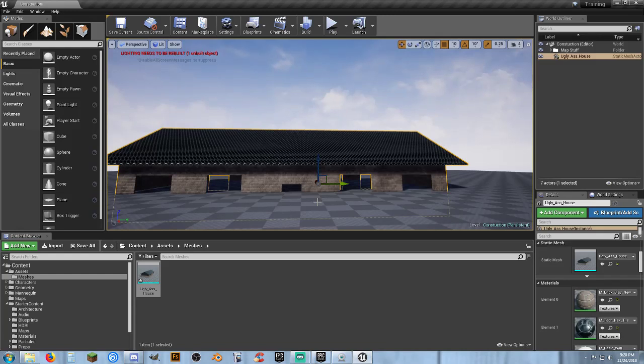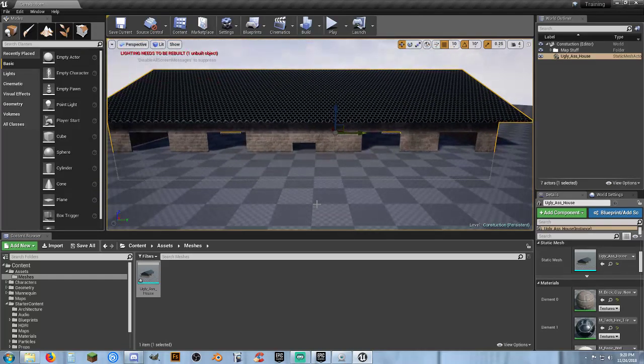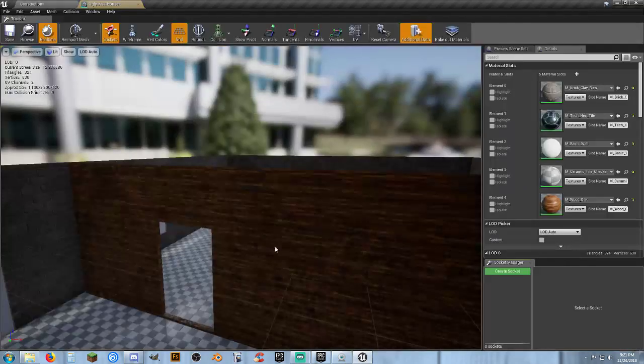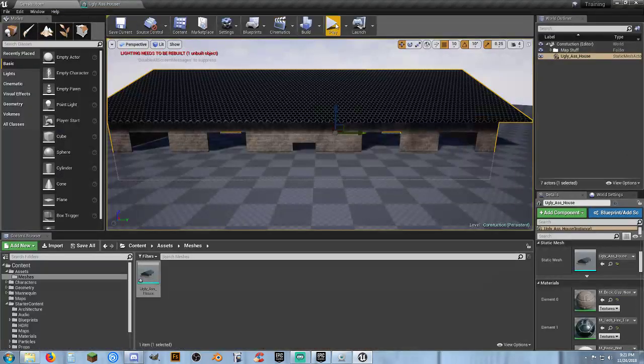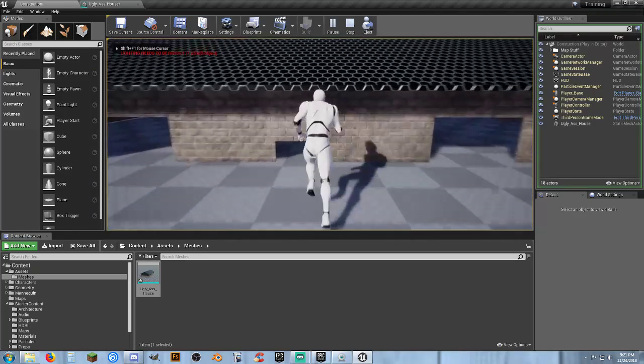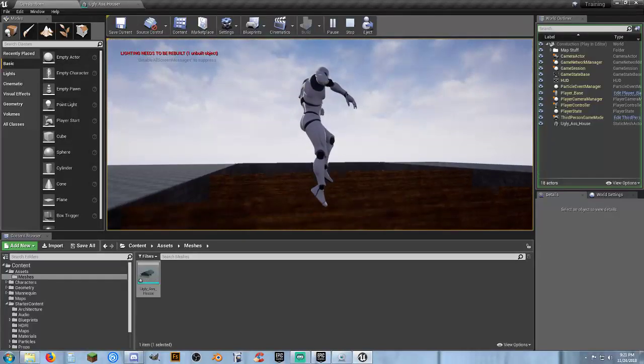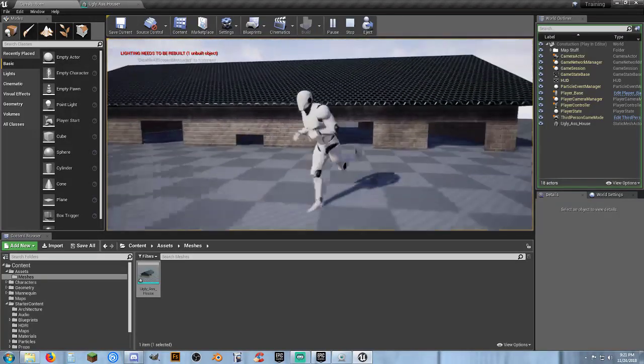So there's a couple things we're going to have to do to fix this, so that when we drop it into our map, it'll sit directly on the ground. So let's take a look at it. Double click on it. First off, before we go in there, let's look at it here on the map. Walk over to it. There's no collisions, and if we were to build lighting, it would not look good.